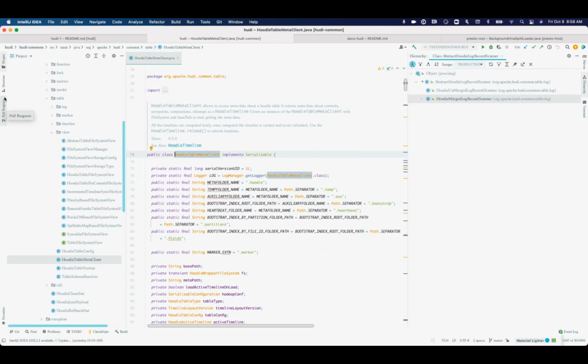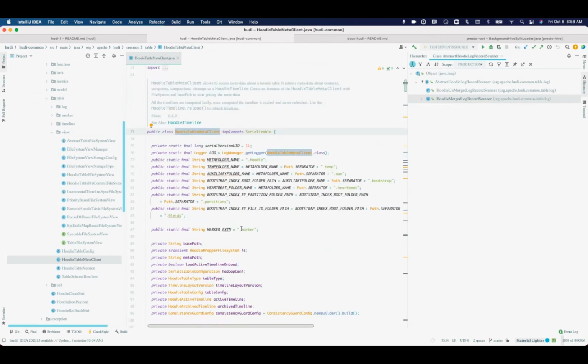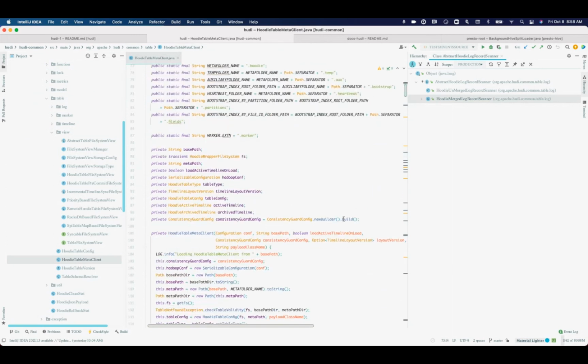So maybe I'll start with the table meta client because it paints a picture. Everywhere in the code, when you're trying to write files, you need to do that more transactionally, right? So you need to understand the transactional state of this thing. So Hudi table meta client is pretty much that. If you look at it, it essentially has what we call a table config.